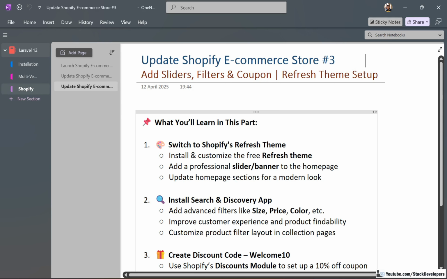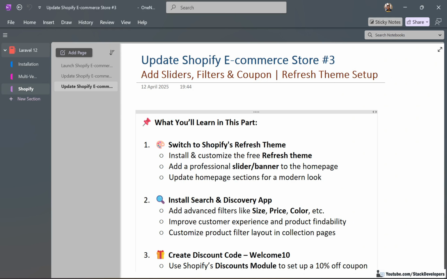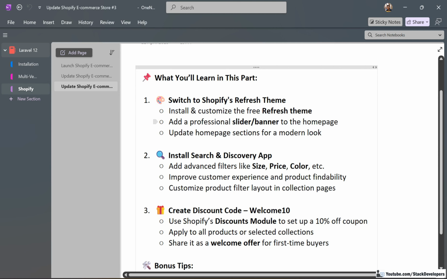Hello friends, in this video we are going to update a Shopify e-commerce store. We are going to add home page slider banners, product filters and a coupon code. And these are the steps that we are going to take.